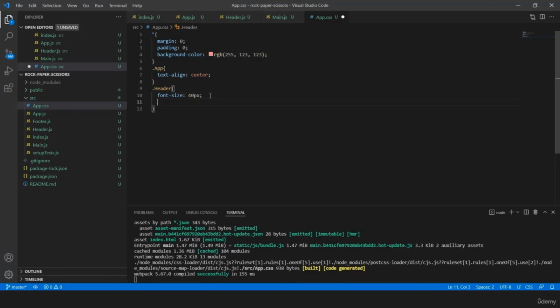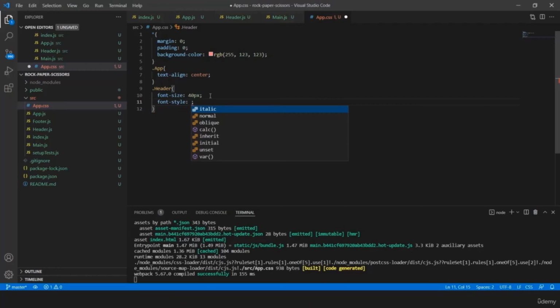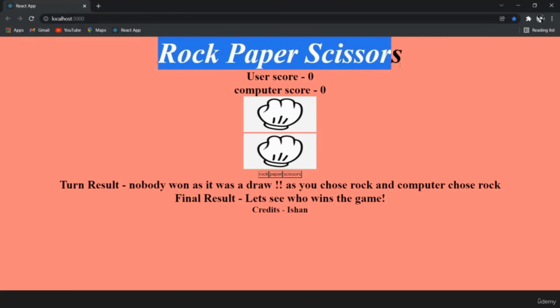Now we can even change the font style from normal to italics, and when we do that, we can see the header has changed to italics.